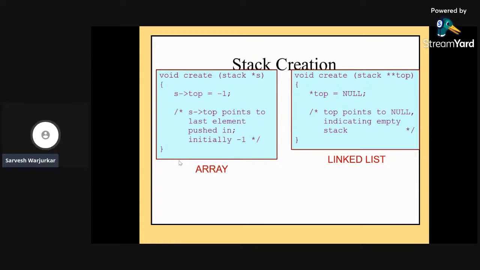And the pseudocode for the linked list is on the right side of the screen, where void create, we can declare stack top, and the top is equal to null. So top points to null, indicating an empty stack, unless and until it is not empty.